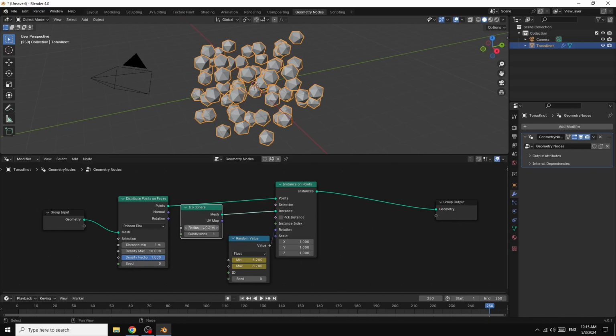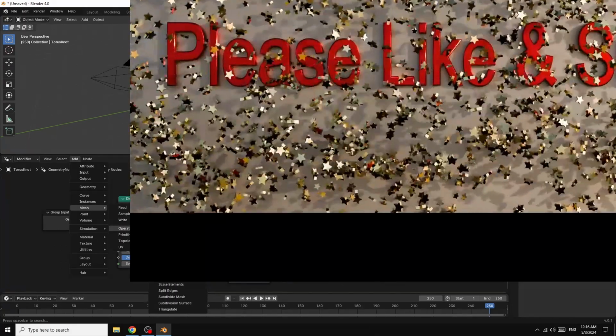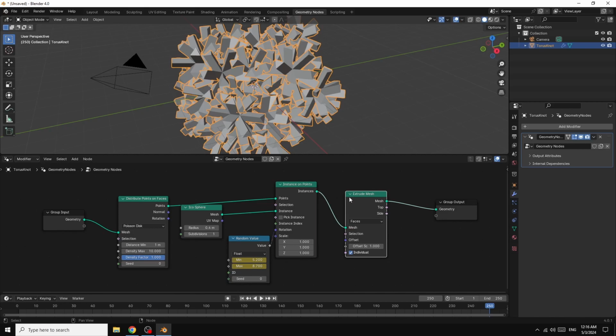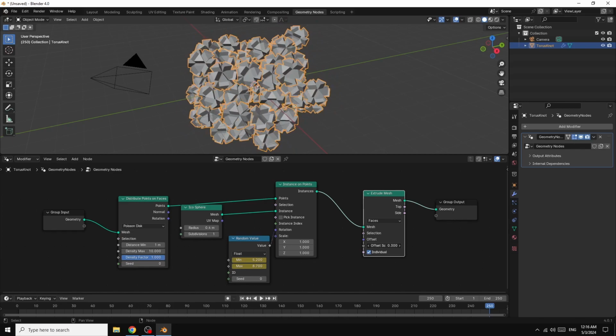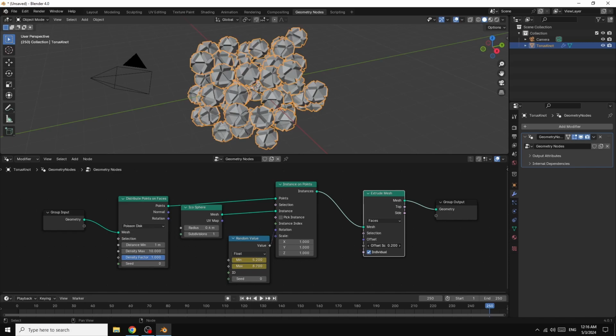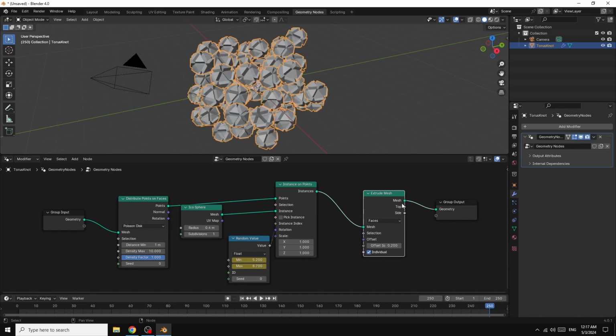Okay. Now we want to extrude these faces. So I go here in mesh, in operations, extrude mesh. I connect it like this. As you can see, it's bigger like this. So I give it just like this.